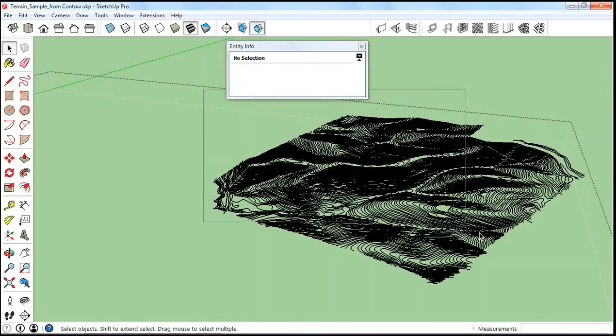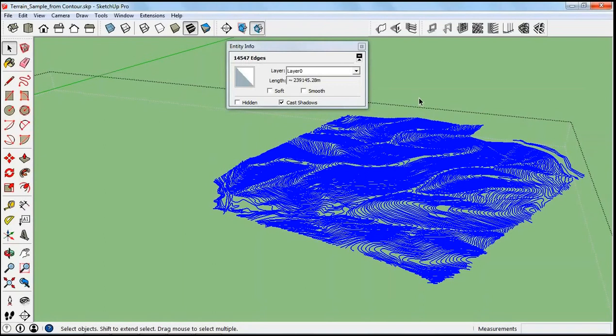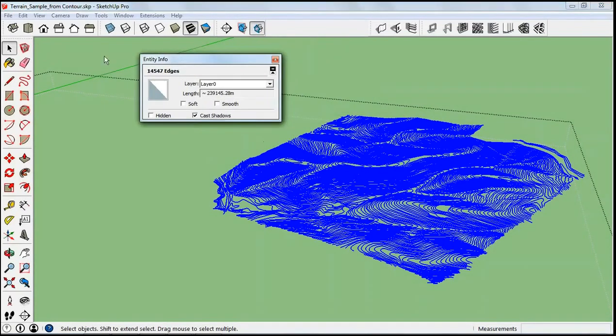So earlier it was some 31,000 edges. Let's see how much it is now. It's reduced to 14,547 edges. So almost 50% it has reduced. So with this we can work very easily and comfortably.